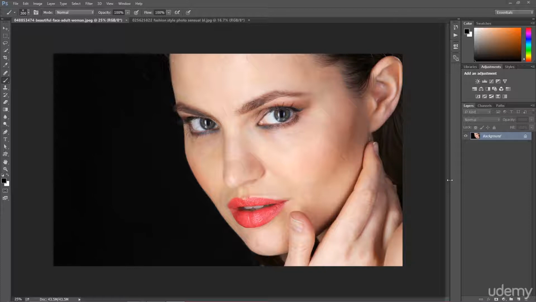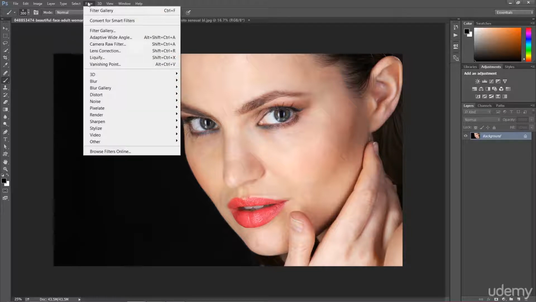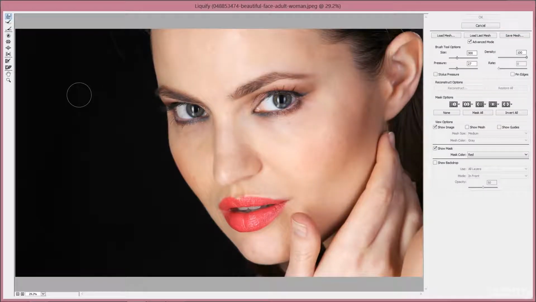I'm going to show you how to do this nicely and tell you about a few mistakes that people make when they overuse this tool. It's very important for me to tell you don't overuse this tool because it won't look right. And I'm talking about the Liquify tool, which is in Filter, and then Liquify. So let's open this straight away.